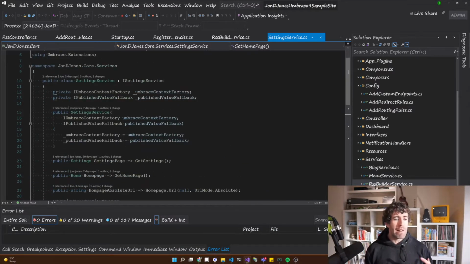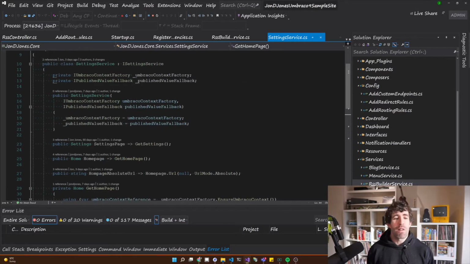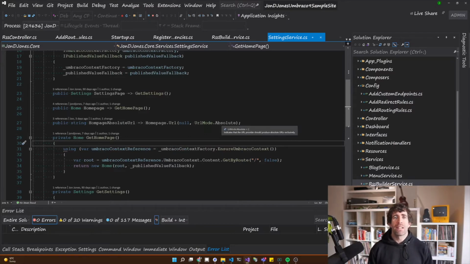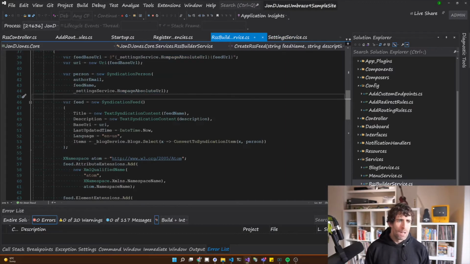Basically, just to recap, I've created this setting service. Again, it's registered with the dependency injection framework. Use the Umbraco context to query for the homepage using get by route. And then use the URL method with URL mode absolute to get the URL for our RSS feed. So we've got our feed URL, and we're creating it in a URI object.